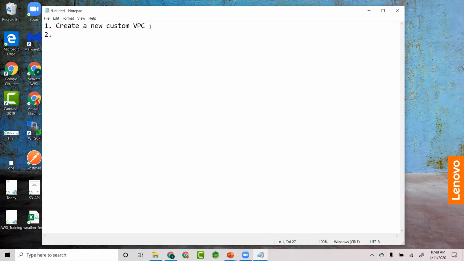Leave it at that. So create a new custom VPC, with whatever name you want to give it. I'll name it custom VPC, and then the IPv4 CIDR range as 10.0.0.0/16.